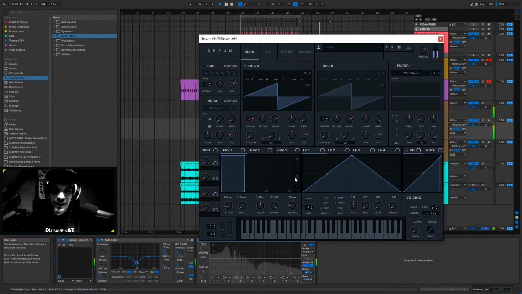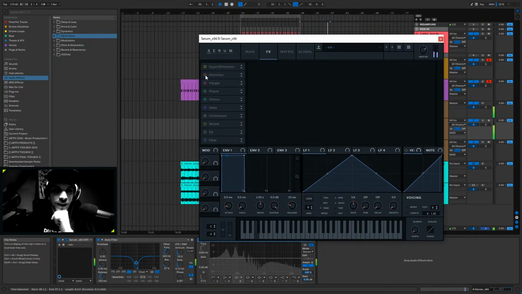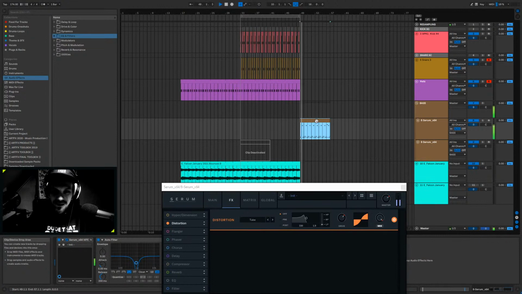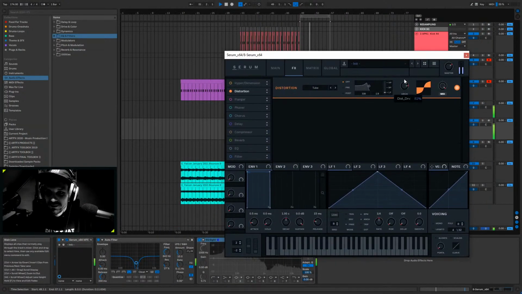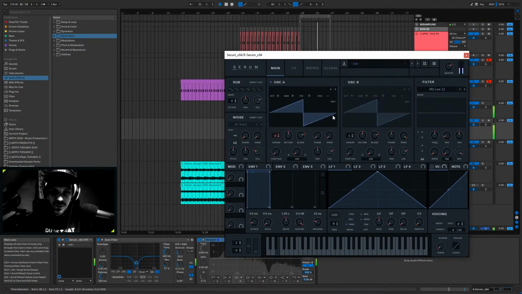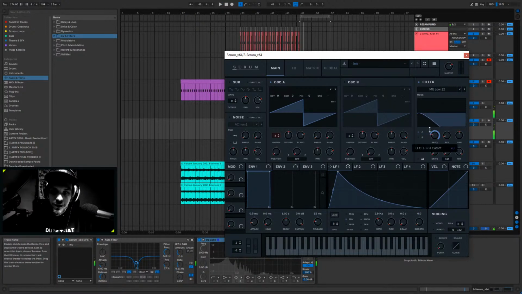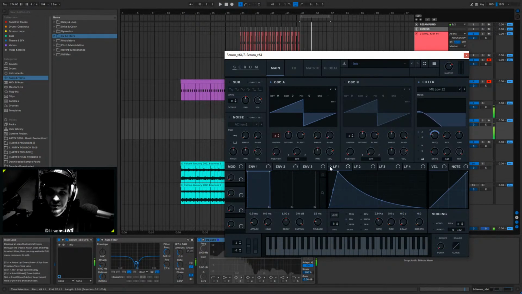I think I roughly remember what we had. We had some distortion on it, that's one thing that's for sure. And we had a filter with some movement on it. Now we're already pretty much halfway there. And I usually put a little bit of this on the drive as well.